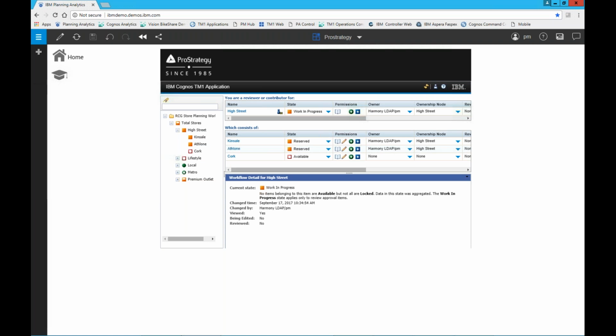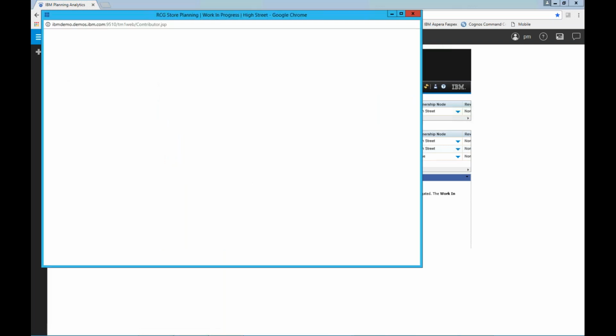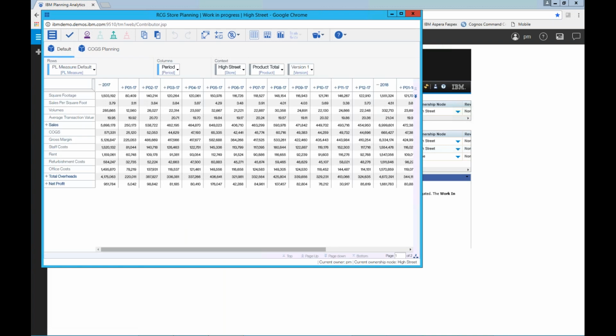When we're doing the planning, when we're doing the budgeting and the forecasting inputs, there's a lot of flexibility that we give to the end users. Now, for example, we could go in and plan for individual stores, but if I'm the manager for the high street stores, I might want to look at them all side by side when I'm doing my planning, rather than have to go in and update them and review them individually.